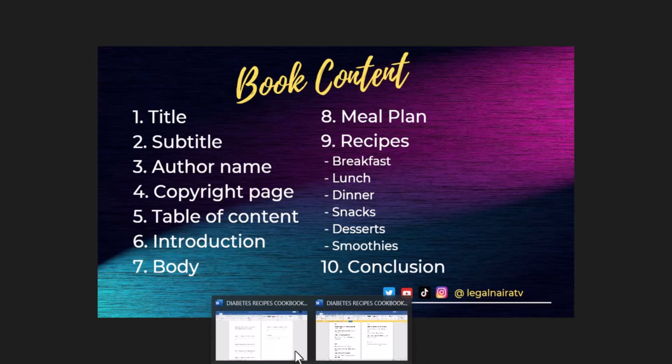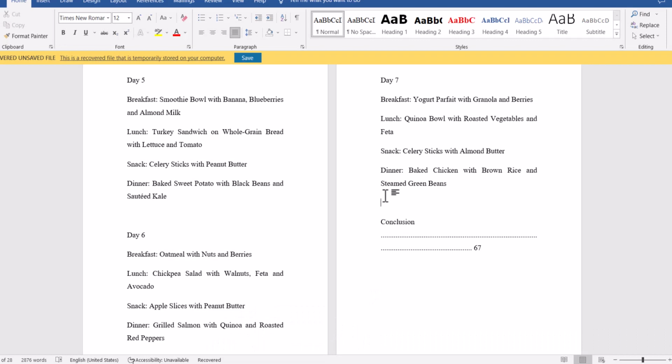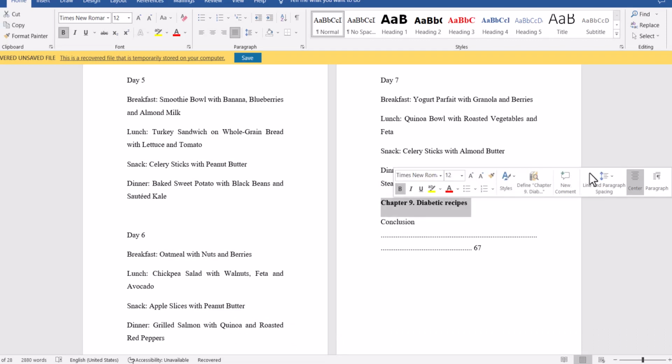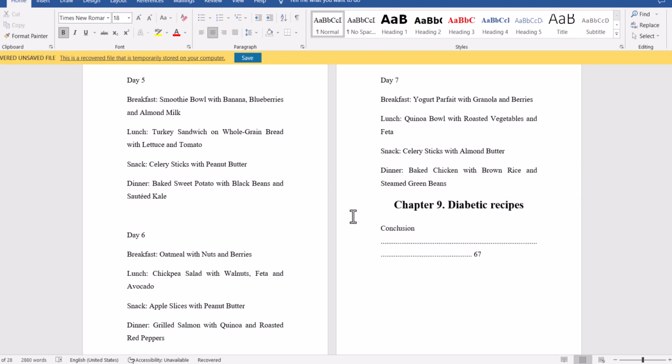So let's go back to our documents. Now we have chapter 9, diabetic recipes. Bold, center, increase the font. Then the next thing is to write breakfast. Don't worry, I'm going to format this same book. I'll use this same book to create a video on how to format your book.